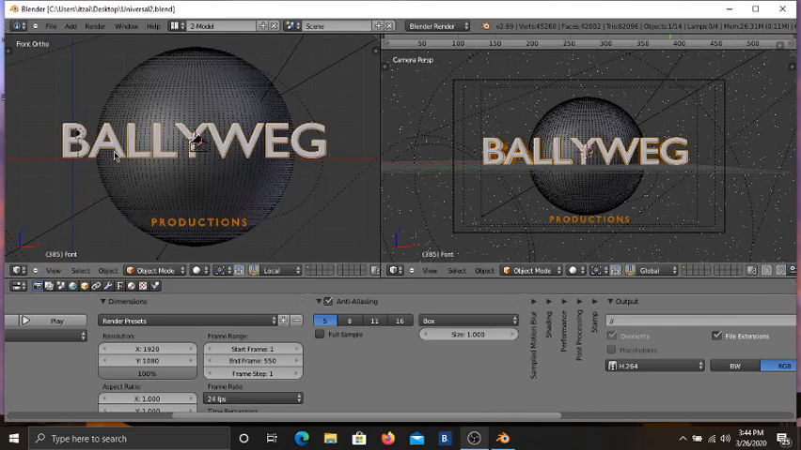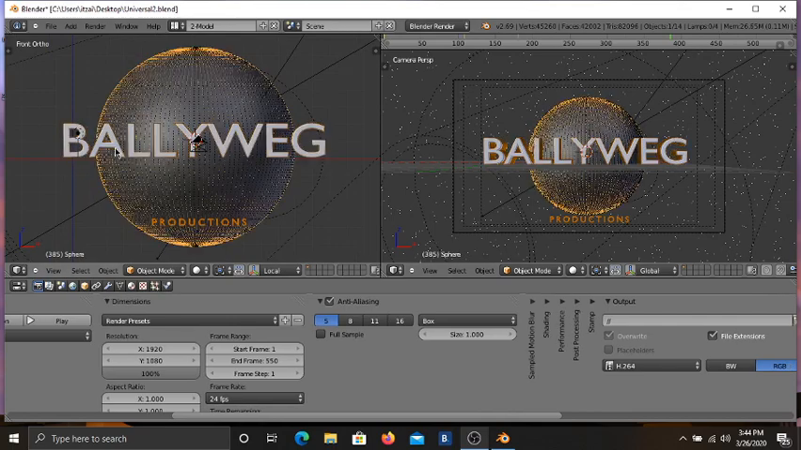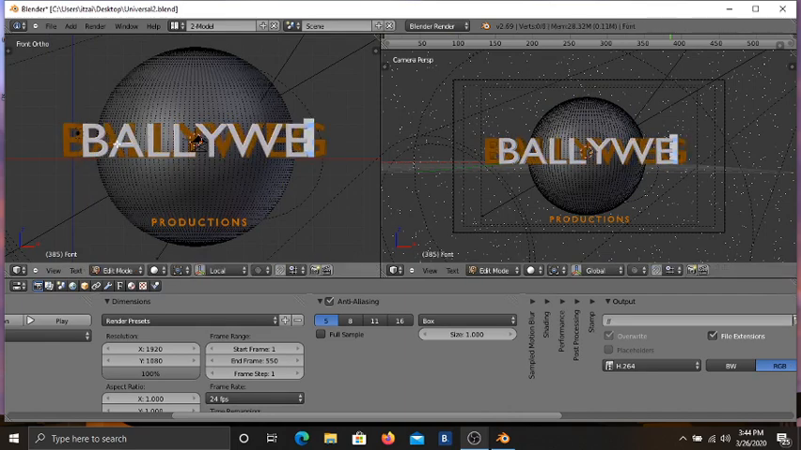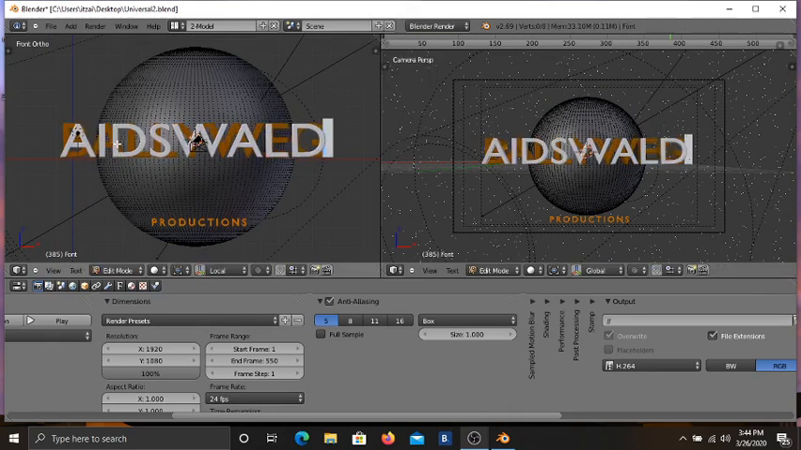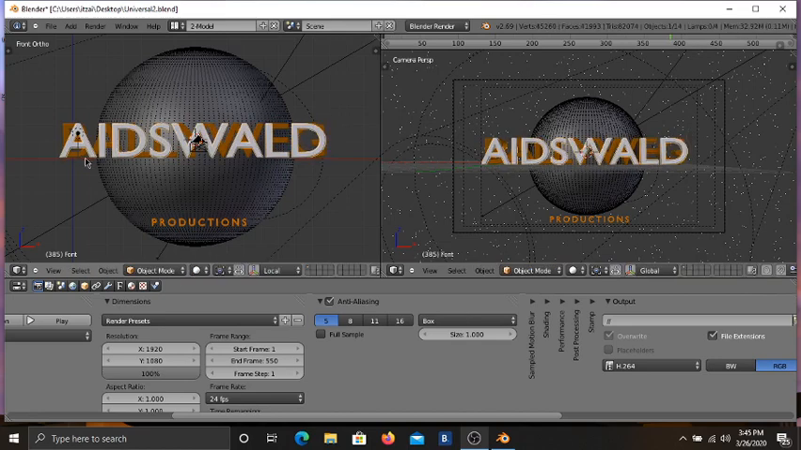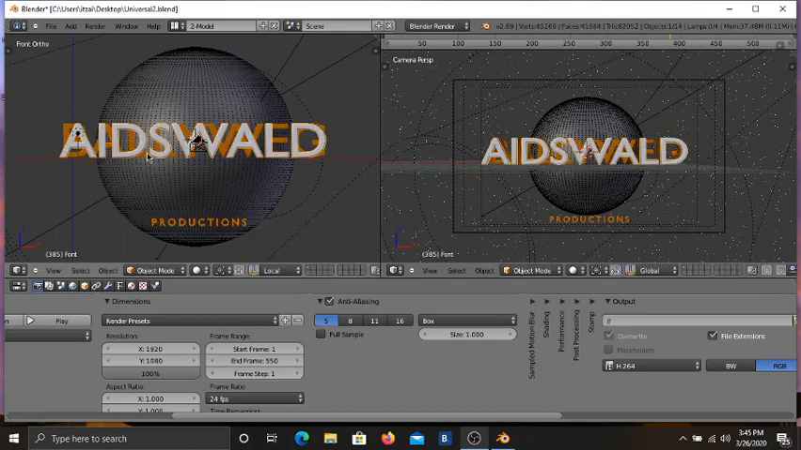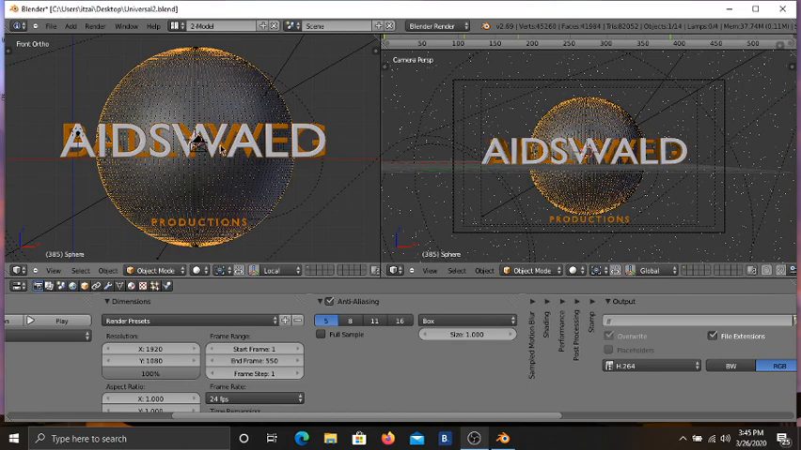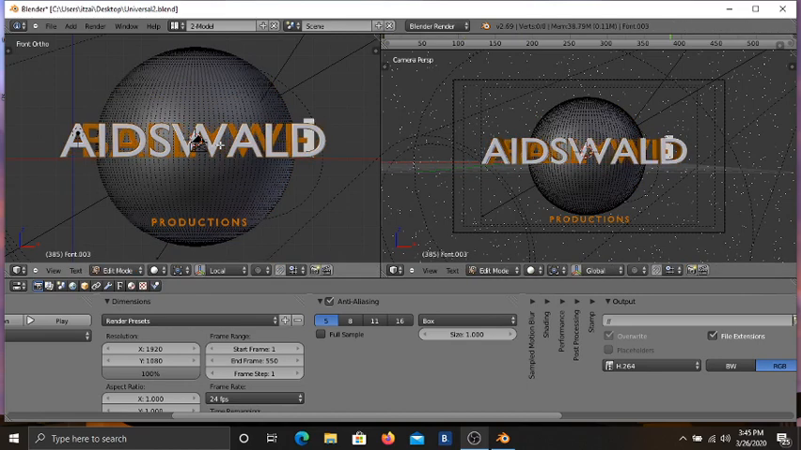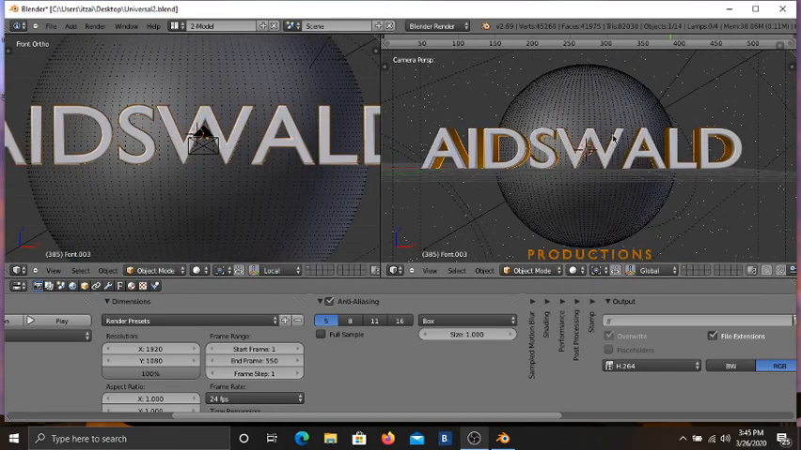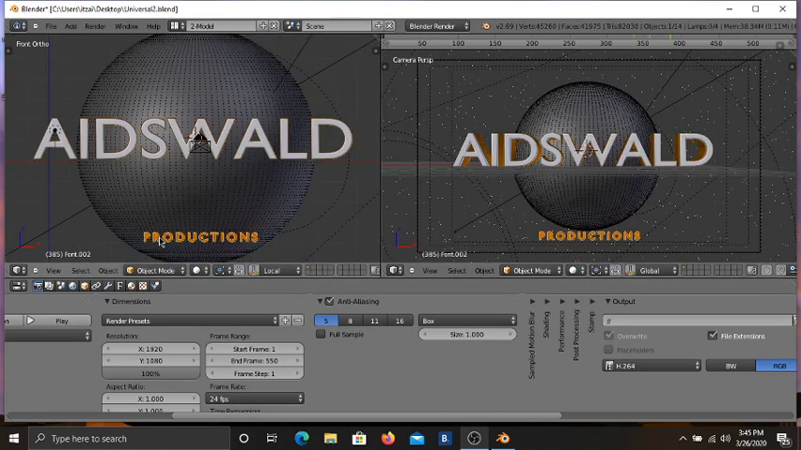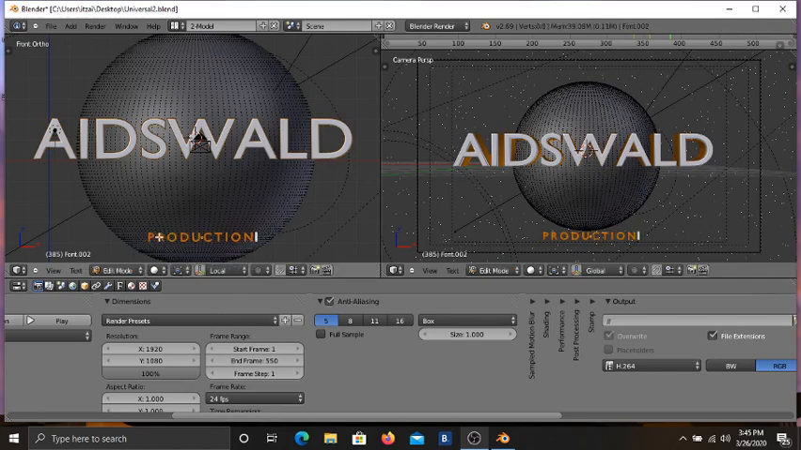Alright, so you're going to right click on the first layer of text, press tab, backspace, and enter your desired text. Press tab again, right click on the second layer, press tab, backspace, and put your text. And repeat this process with the last layer. So, right-click on the subtitle, press tab, backspace, and enter your desired text.